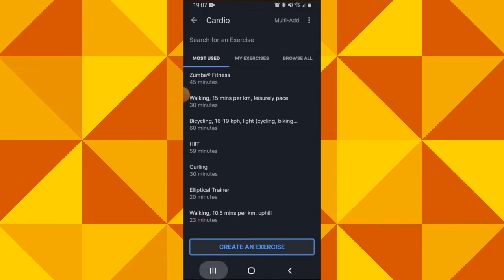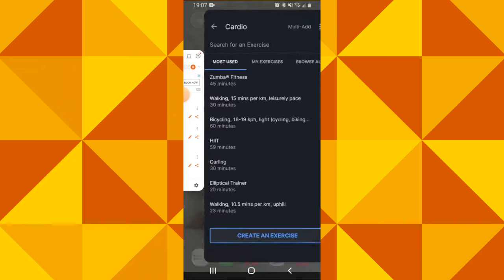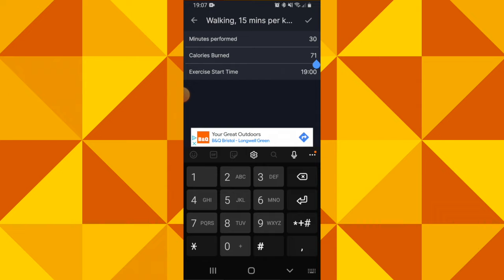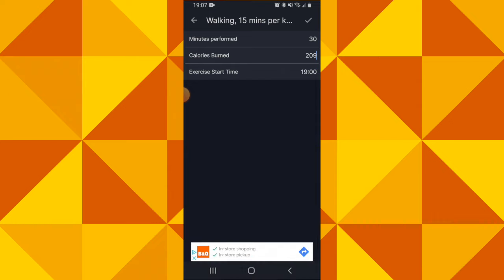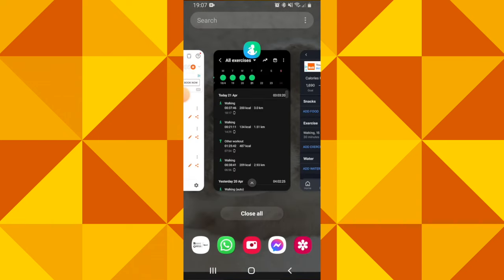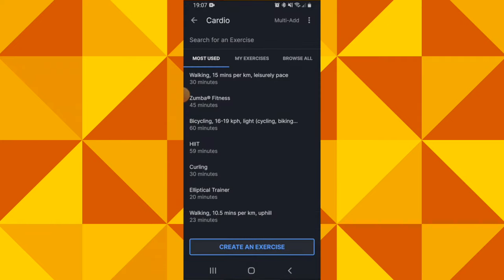I normally add everything through cardio because it's easier. If you do it through strength and you do weight training, you have to add the exercises in one by one, and it's quite annoying, and it doesn't really matter. You just need to put the calories in basically. As you can see, I've done a 209 calorie burn with walking, and then I just go back and forth the whole time, adding in all the exercises and everything I do during the day.